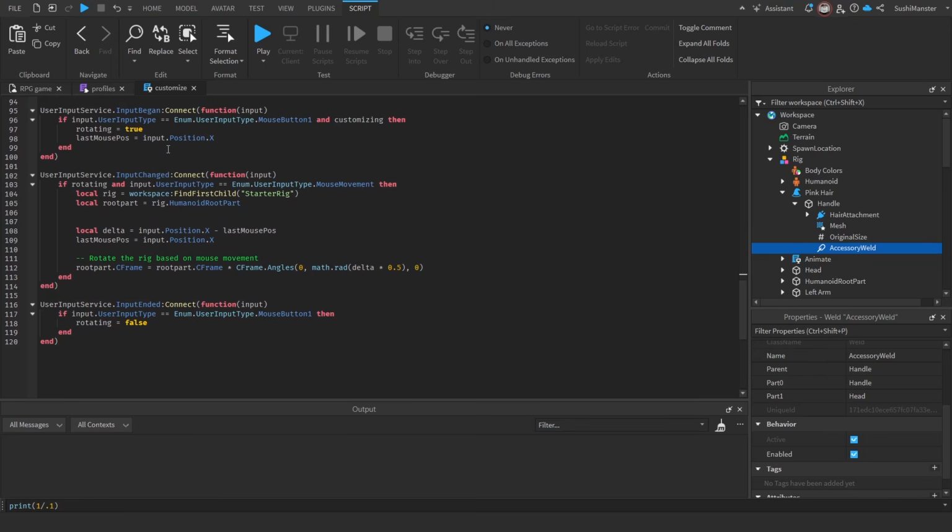Because here I'll explain how to rotate the character. So here I use user input.input again. We check if the input type is mouse button 1 and if customizing is true. If customizing isn't true, you wouldn't want to rotate the dummy, because if anything, the dummy could probably not exist if it isn't customizing. We set rotating to true and we set the mouse position to our mouse position right now, input.position.x, because we want to rotate the dummy by our X position in our mouse.